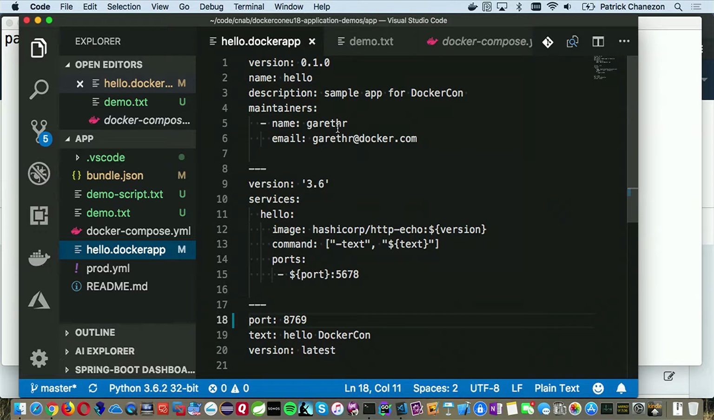Hey, Gareth, you're the maintainer. If there's a problem with this simple app, I'm going to send you email.